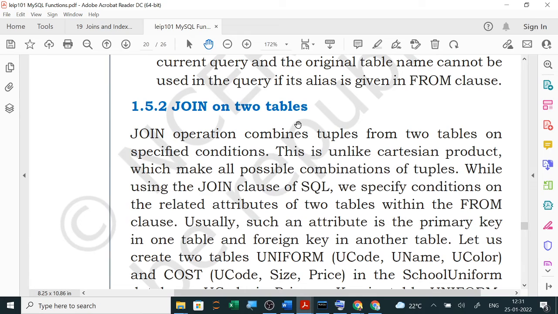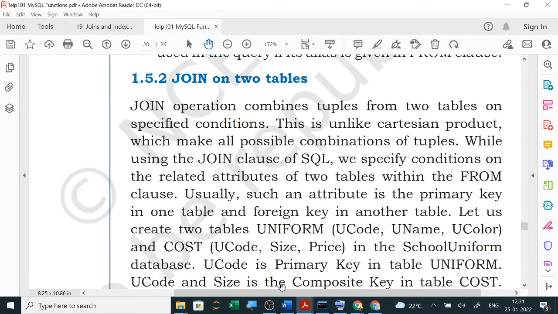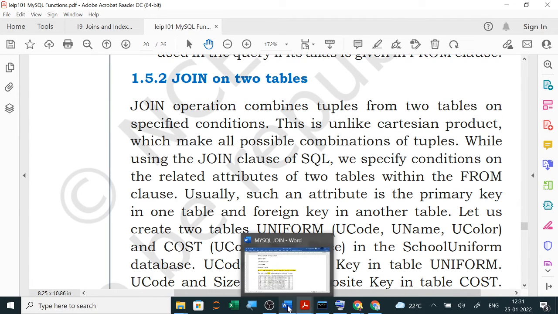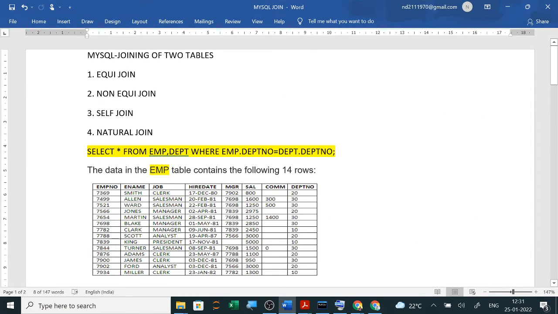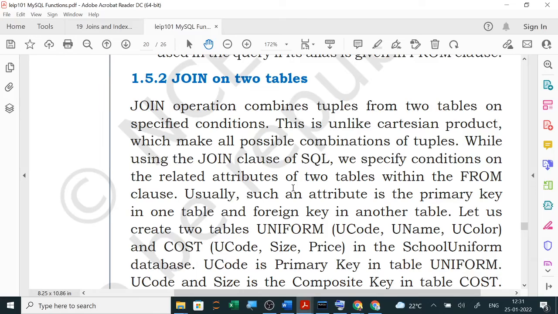Next is join on two tables. So already we have started with the joins. First we will do all these four types of joins: equi-join, non-equi-join, self-join and natural join. Then we will do the other inner join, outer join, afterwards. So from the NCERT book we are doing today.